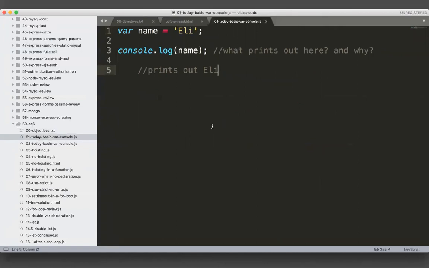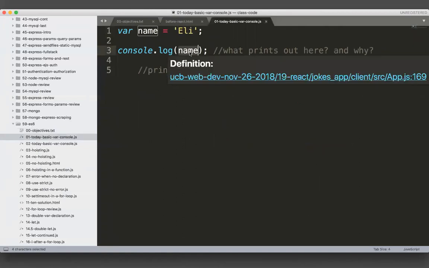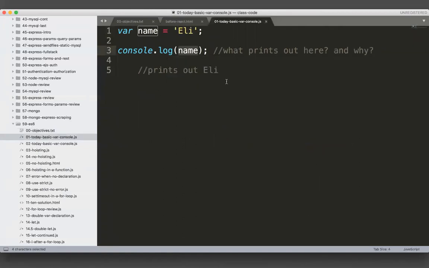Juthika. What does this code do? So we created a variable called name. We gave it a value, Any, and then we console log name. So it should print out Any. Nice.